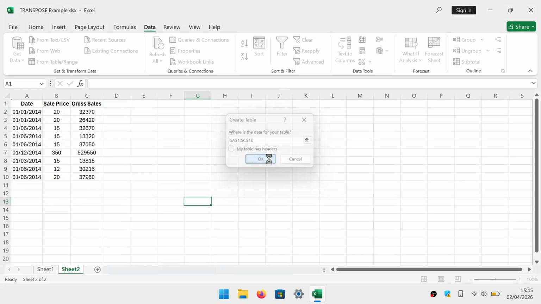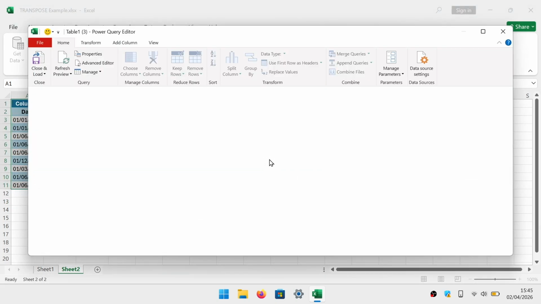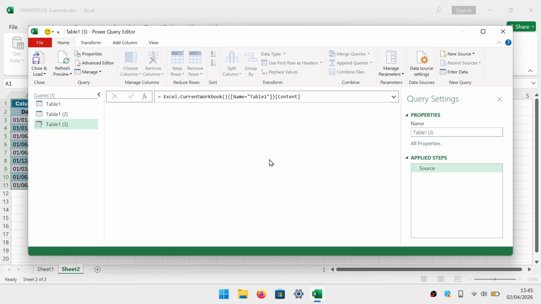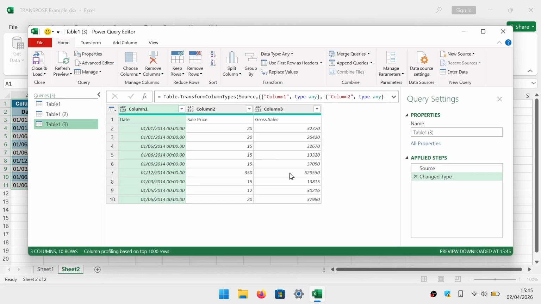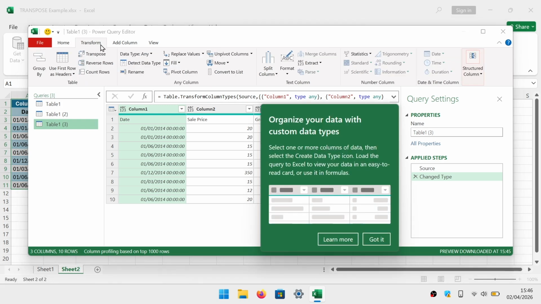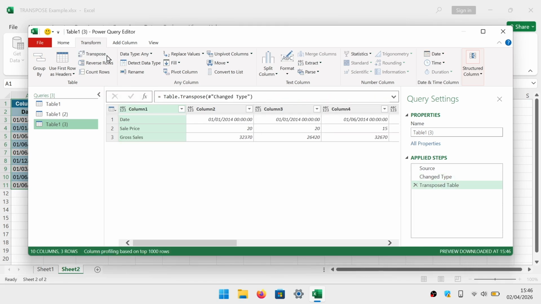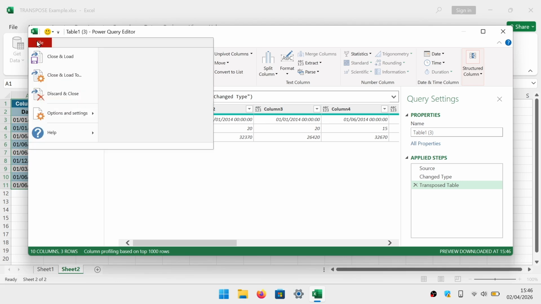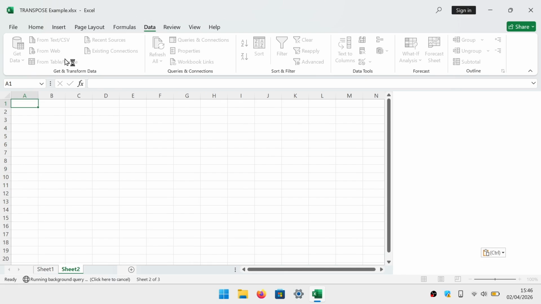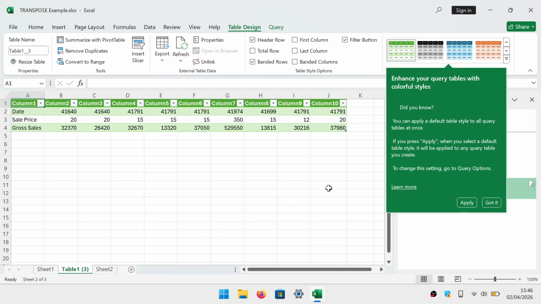After clicking OK, we're shown the Power Query editor with a copy of our data in a table format. Now if from the menu bar we select the Transform tab, and in the ribbon choose Transpose, the orientation of the data in our table will change. If we now click File and choose Close and Load, the Power Query editor will add the table to our Excel spreadsheet.